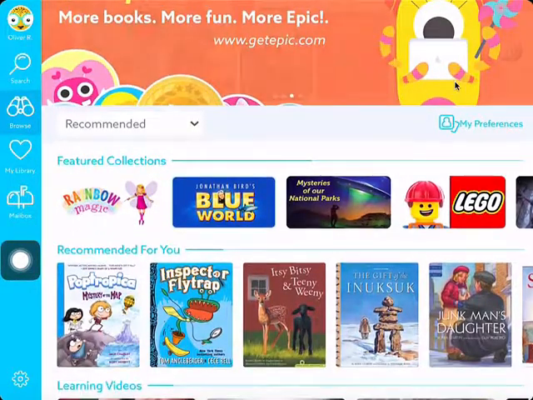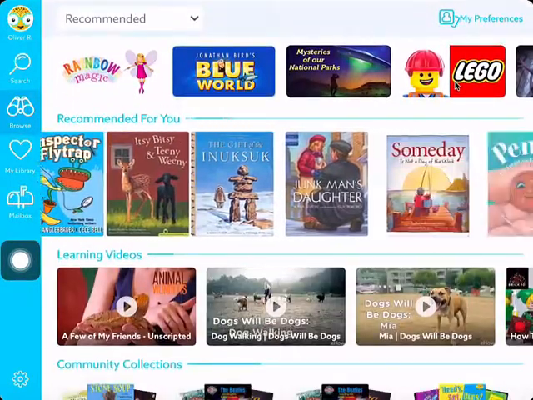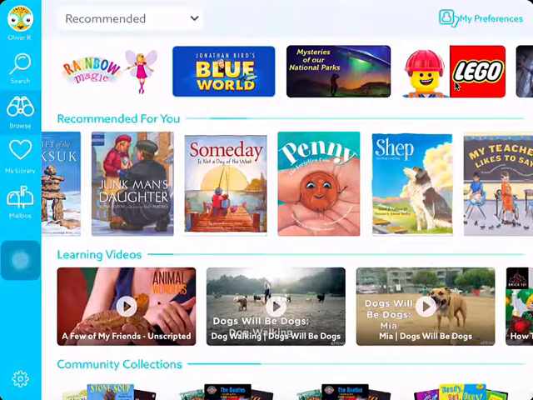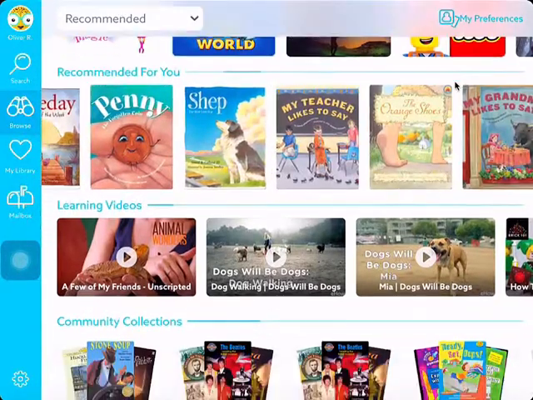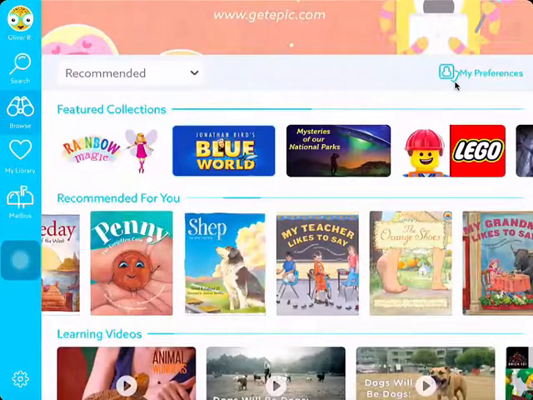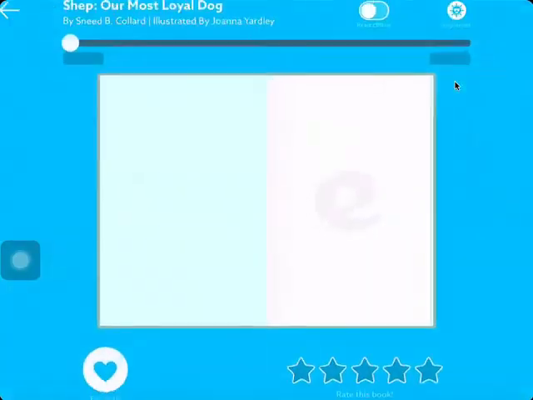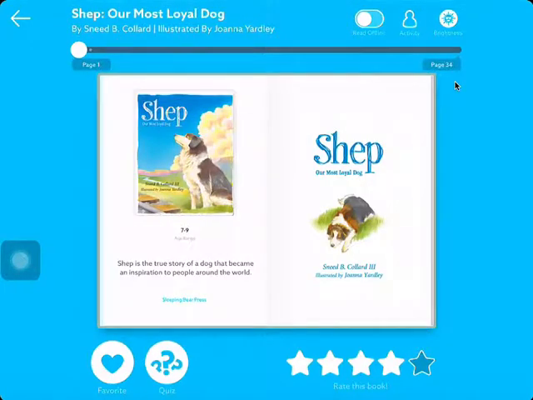Featured collections here at the top, then you can just scroll through. These are all side scrolling, so you can take a look through them. Let me just show you what some look like. I'll open up Shep here. Click on that. Okay, so Shep is, when you open it up, you can see that it's 34 pages long.